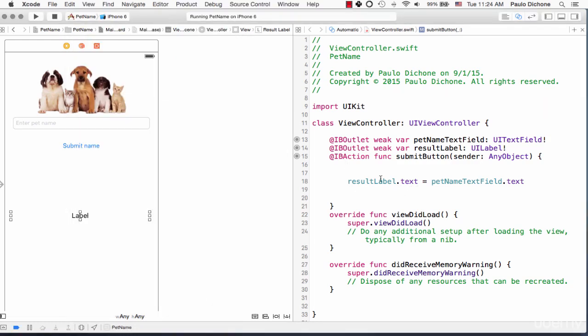All right, so again, one more time. We have our pet name text field, which is referring to our text field here, and we have our result label here, which refers to our label here. And then we're saying here on submit button, so when users click the submit button, we want to take that result label, this label here, access its text attribute, and then we're going to add whatever users have entered in our text field. That's all. Very, very simple, isn't it?